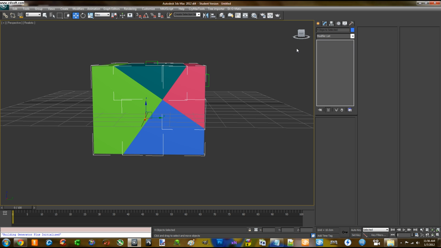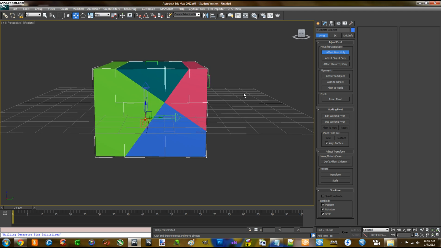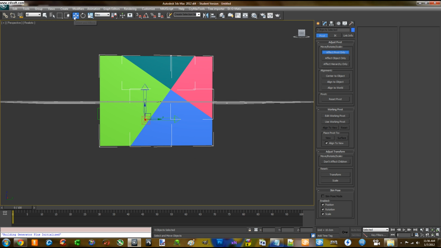So go ahead to the hierarchy, go to Affect Pivot Only, and make sure after you've done that, right click on the select and move tool, and then right click on each individual X, Y, and Z. Right click on these names, and this should bring everything to 0, 0, 0. Unclick Affect Pivot Only, and go ahead and click each individual object. You can now see that selecting each individual object, the pivot still remains at 0, 0, 0. This is the behavior that you want.